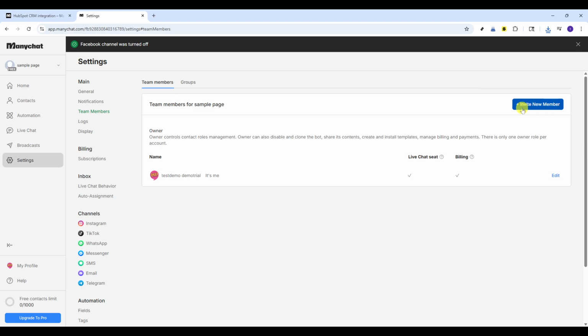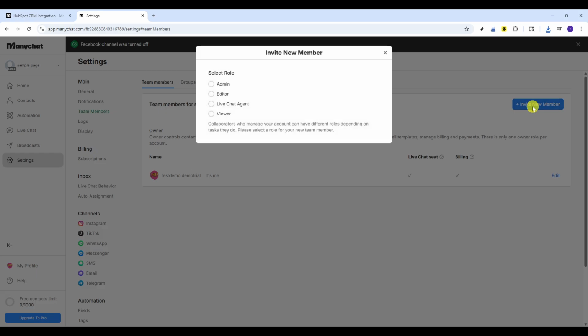Now click the button to invite a new member. This begins the invite flow and prepares ManyChat to assign the right level of access. You're not granting access yet, you're just starting the process that will generate the invitation.